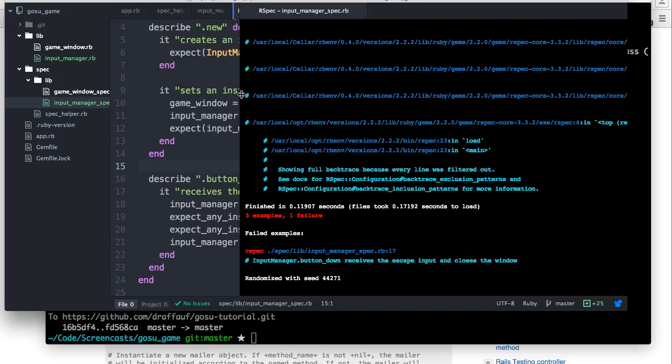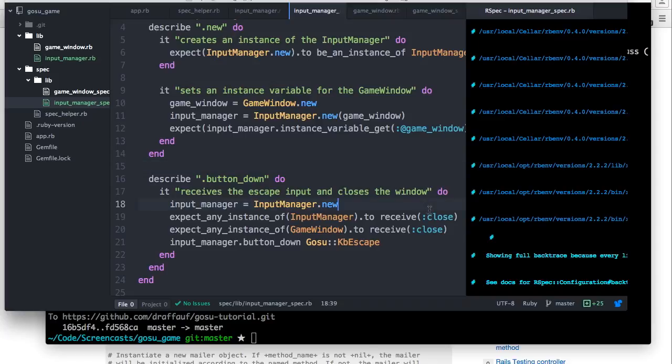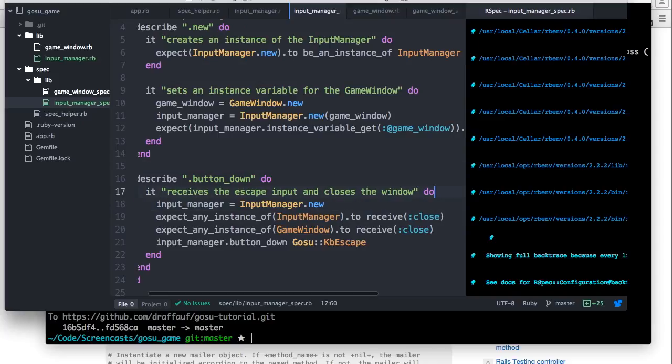So one thing I'm running into here is, we saw this earlier, but I have two expectations in here, and it's kind of hard for me to tell which thing is failing. So I'm just going to split these up.